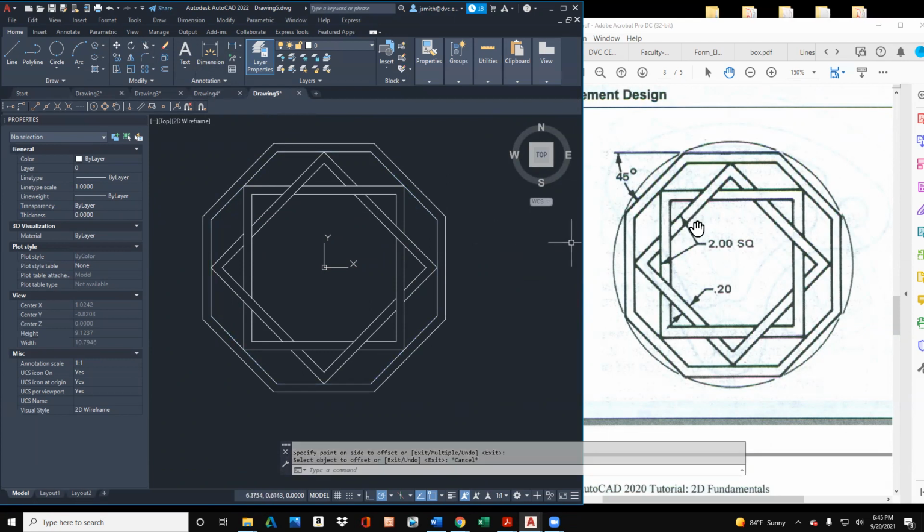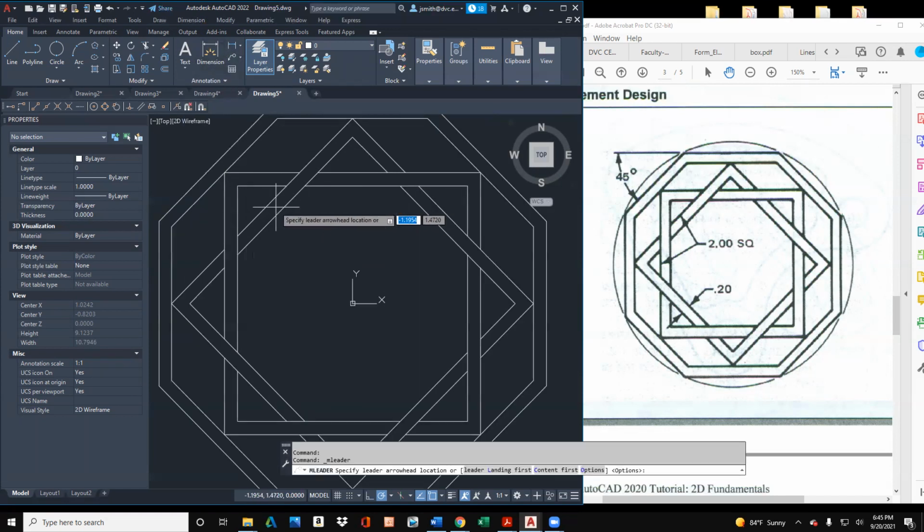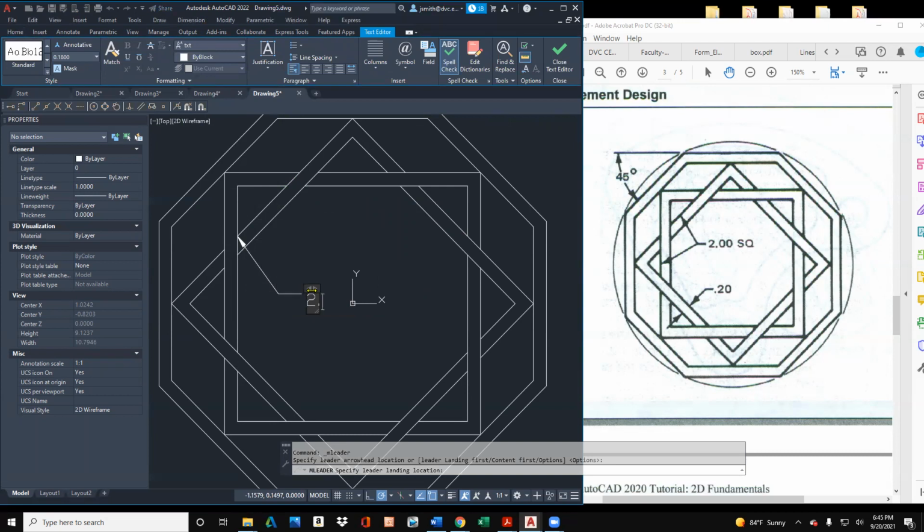Now what I'll do is put the dimensions in here. What you do is go down here, where it says leader, and it's the outside line. I can move this later. Click down here and I'll type in 2.00 space capital S capital Q for square, right?